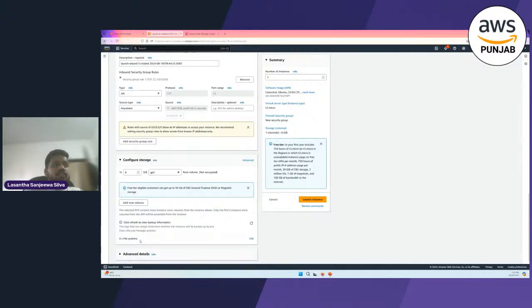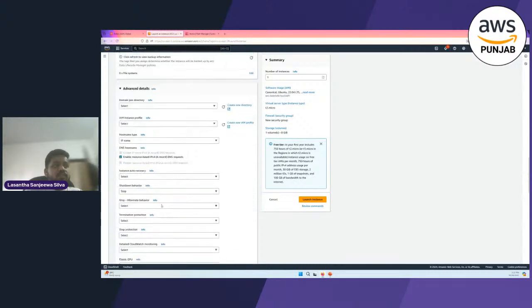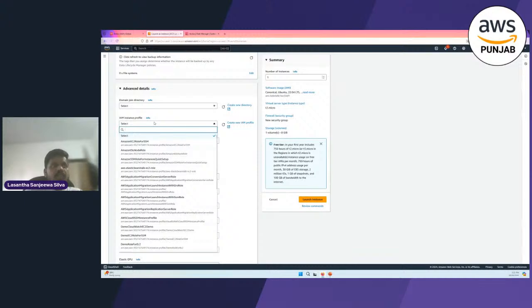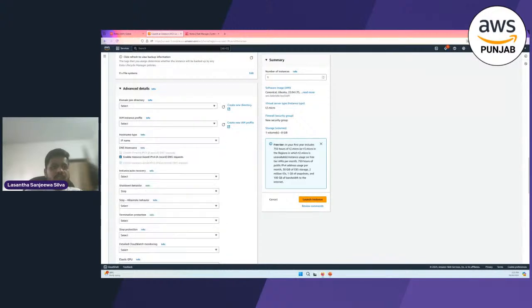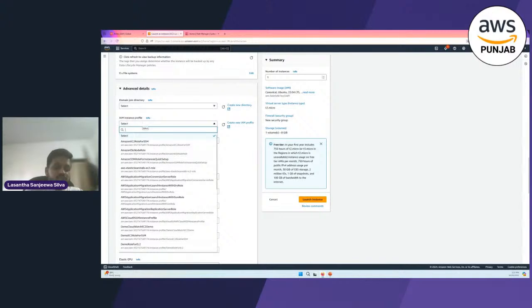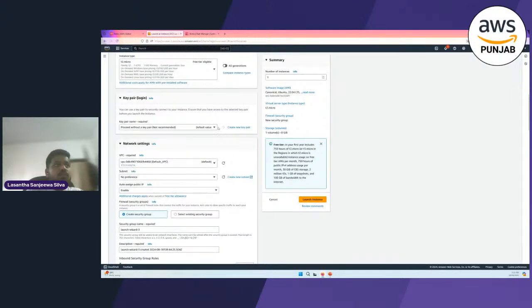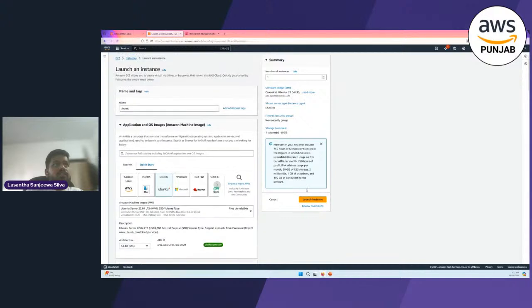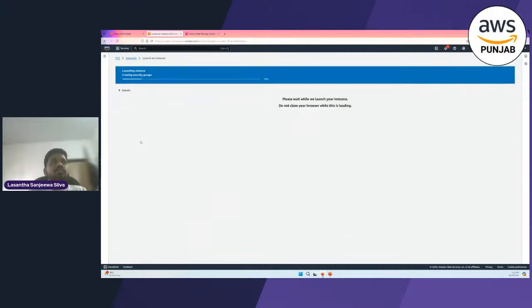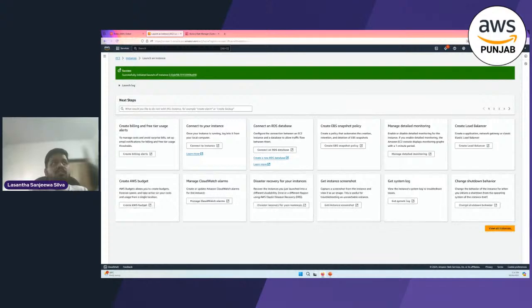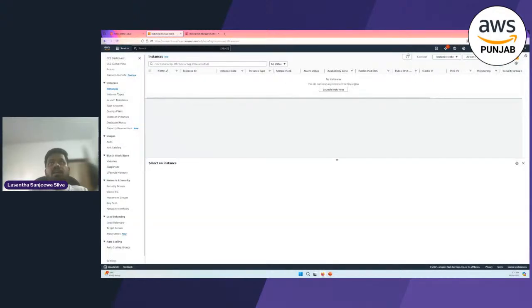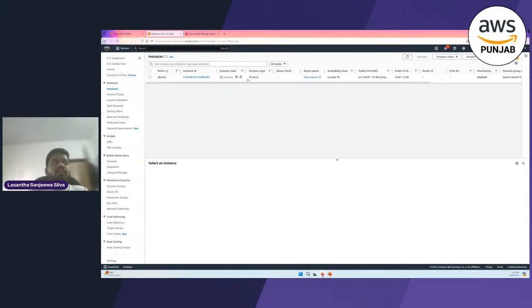And next I will go there and select the role. I want to go to instance profile. I will select the instance profile, the Systems Manager role. We need to select it and then launch the instance. Okay, that's good. I will create this one instance. Okay, now the instance is being created. I'll go there and refresh. Okay, you can see now the instance is being created.